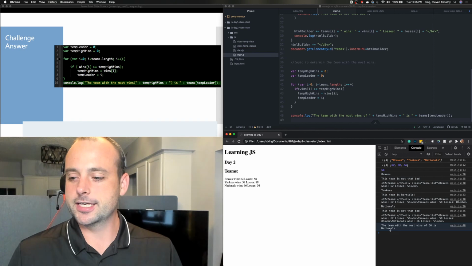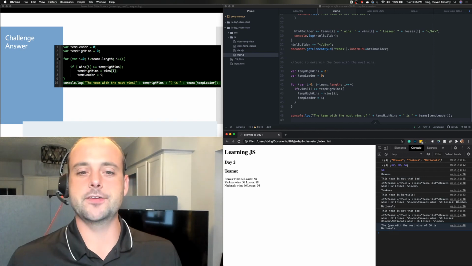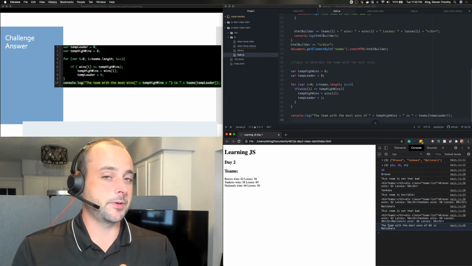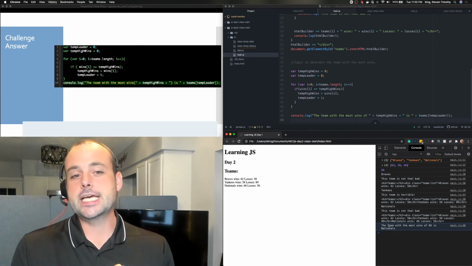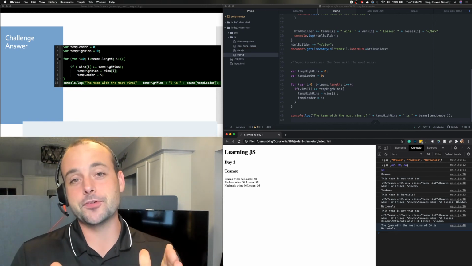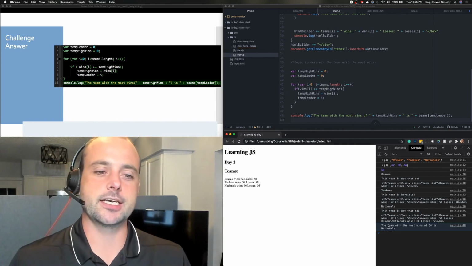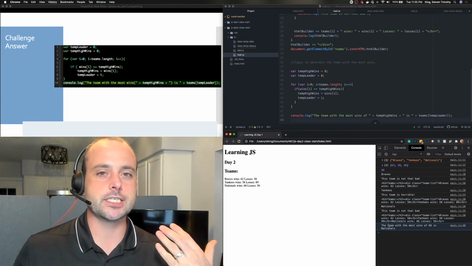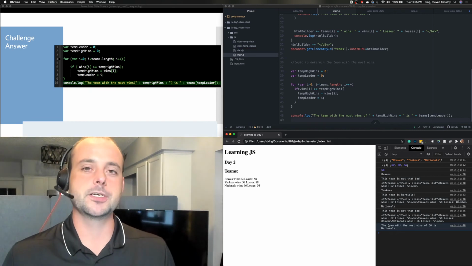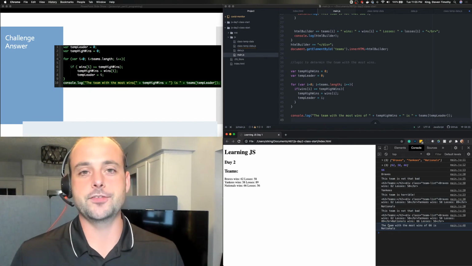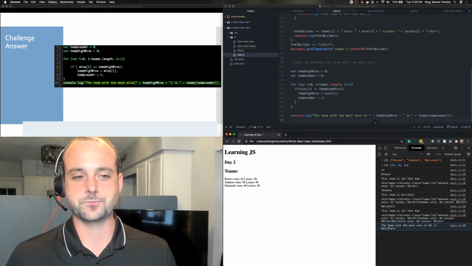Okay, so we have solved that with basic logic. Now, my problem would be if I had two teams with the same number of wins, a tie, it would fail. But I just wanted you to see this example of how you can use an if statement inside of a loop with arrays to solve and figure out an answer.